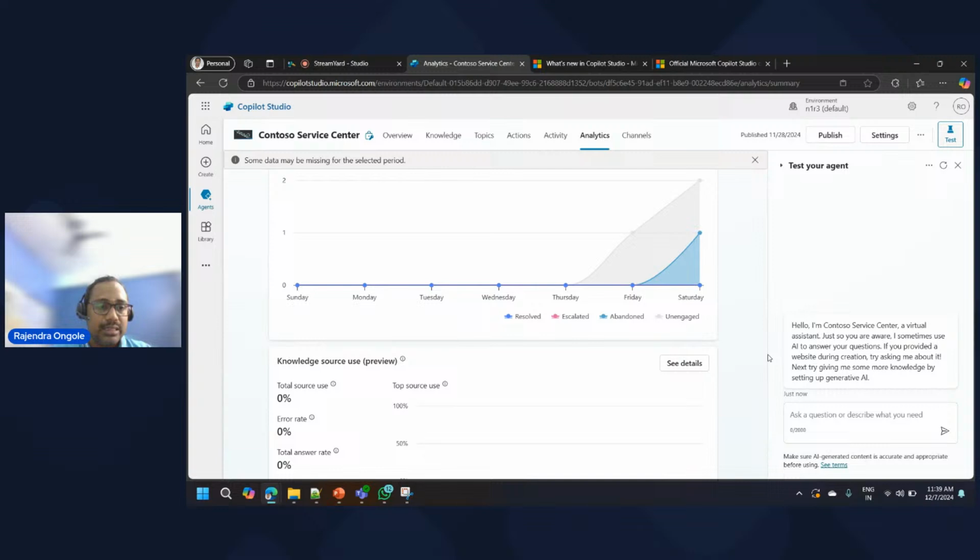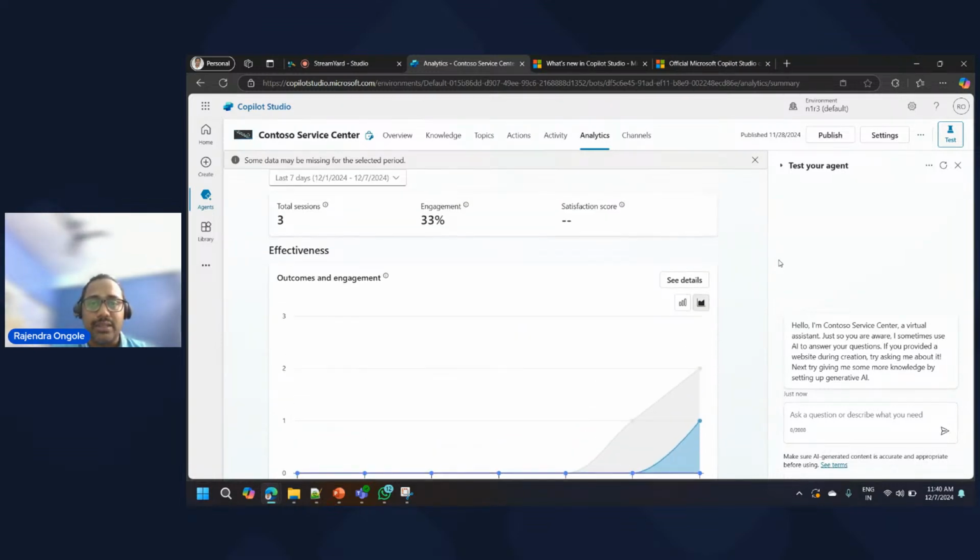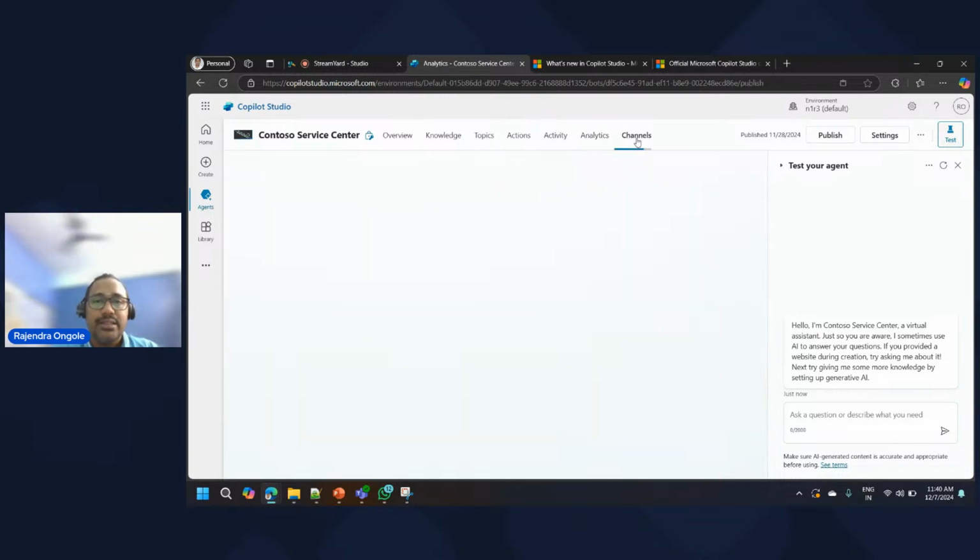Currently this knowledge source is a preview feature, so total number of use cases as well as error rate. So maybe going forward we are going to see this become general availability from Microsoft. And here currently this is a line chart, area chart. Maybe I want to convert or change it to some different charts. We can change it from one to another, area chart to the bar chart too. Last one you can see here, channels.